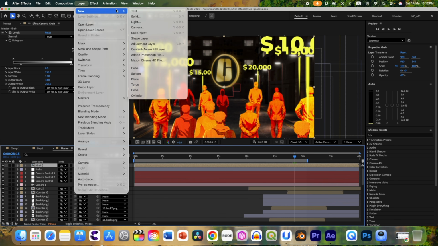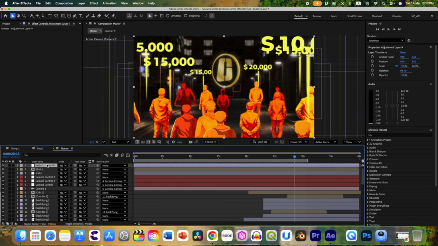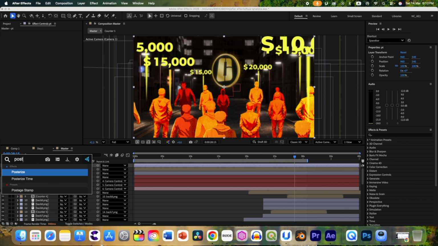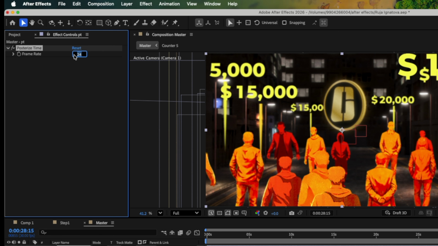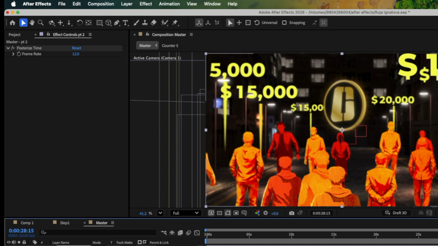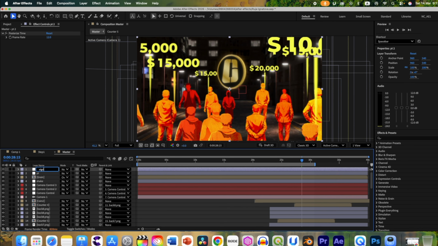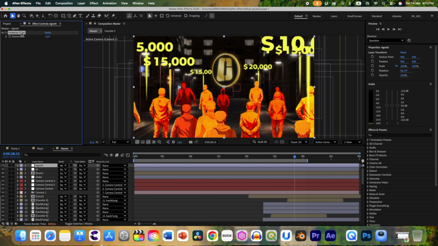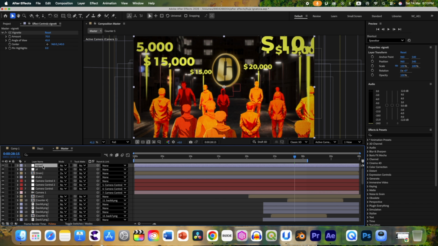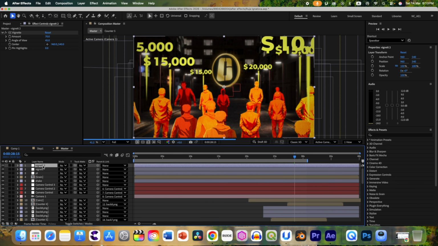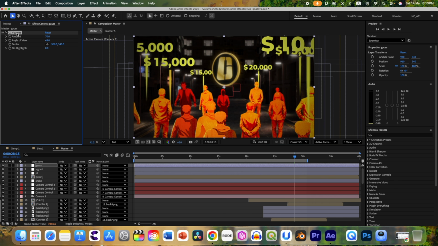Again add a new adjustment layer. Let's rename it to posterize time, add the posterize time effect, and set the value to 12. Again duplicate this adjustment layer, rename it to Vignette, delete the posterize time effect and add the Vignette. Decrease the amount to 70. Then duplicate it, rename it as Gaussian, and delete the vignette effect.